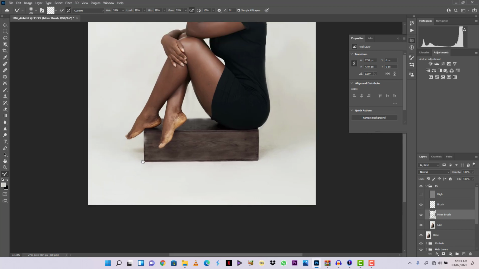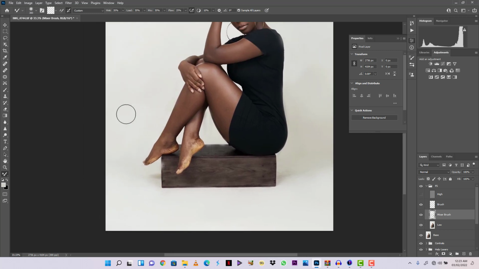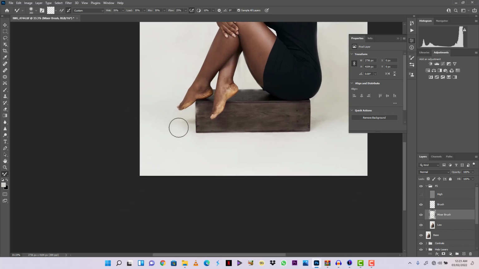Okay guys, I'm done removing all the dirt in the picture, but I left these ones for the last. So I want to show you guys how I'm going to take it out.